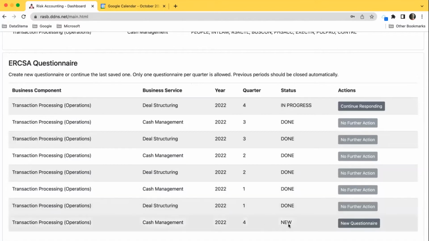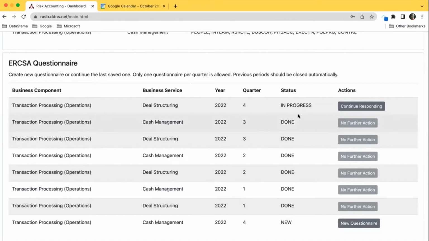One is not finished here, the current quarter, 2022 quarter 4, and one is in progress. Basically, what we should have at the end of the quarter is to have everything done, as you can see here, in order to be capable of capturing the data and making the computations.